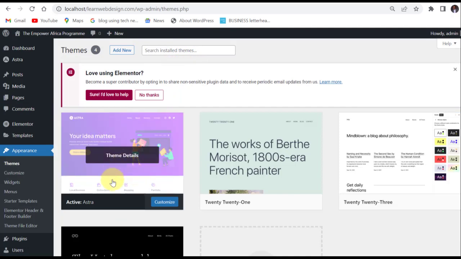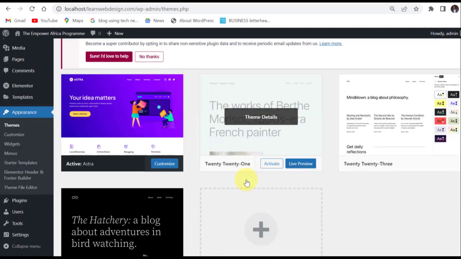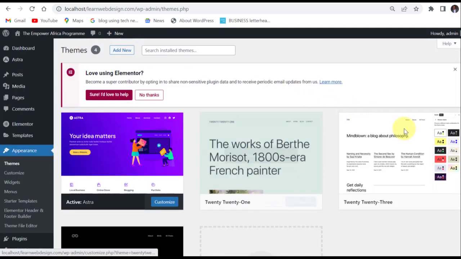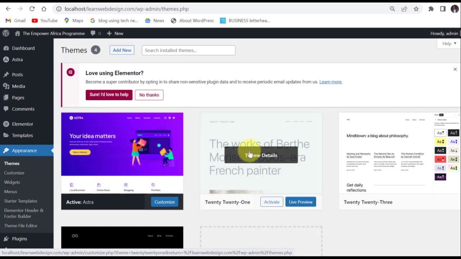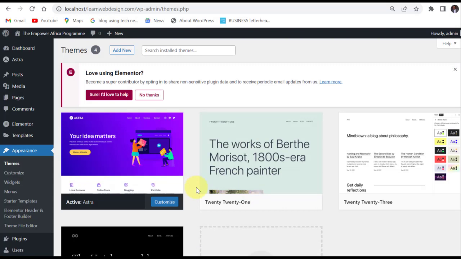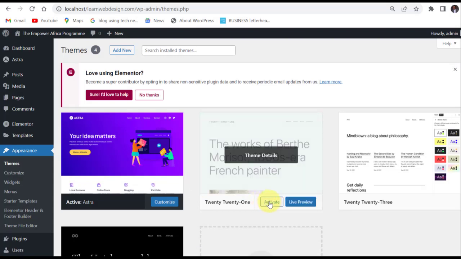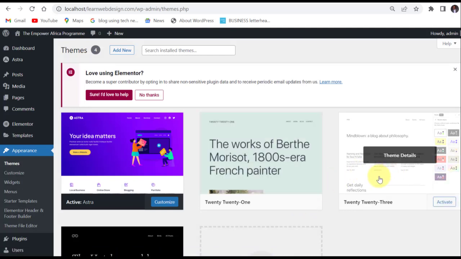So as you can see, this is a theme that is active now. We're using the Astra theme, but there are several other themes that you can use. Like I said in the previous videos, themes give you the appearance and structure of your website. So if you change this theme to another one now, you'll see that the appearance of your website will change. You can simply activate it, or you can preview it to see how the theme looks. See, this is another theme here.